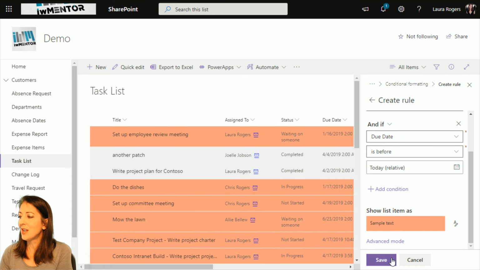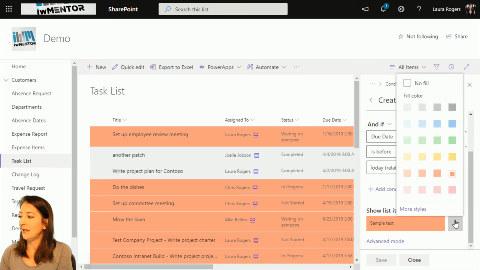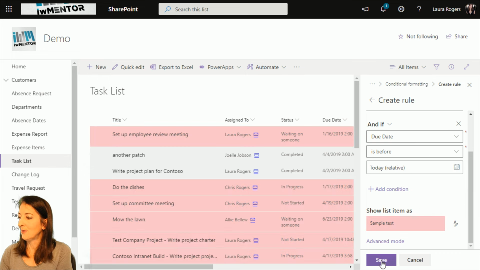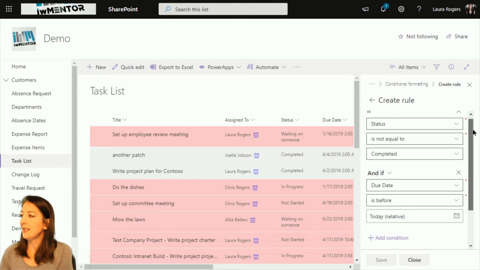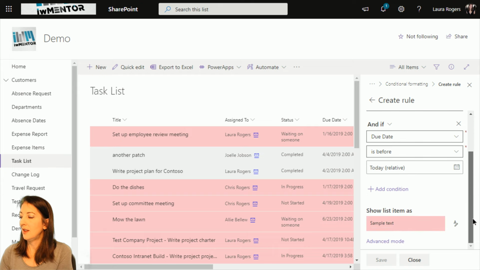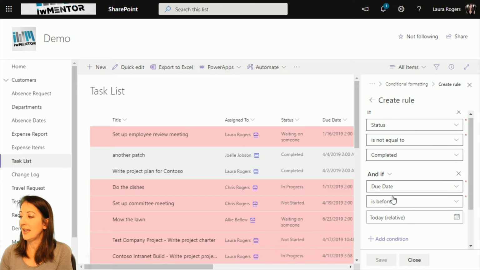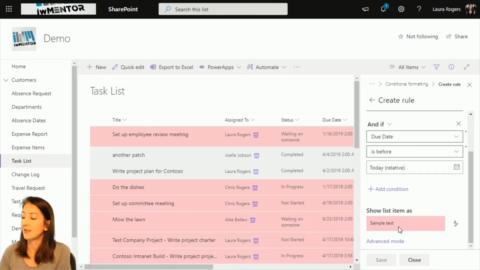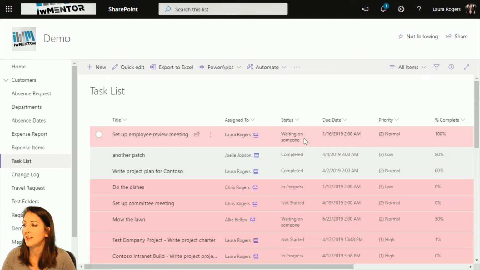And the colors are kind of ugly. That's the closest I could get to red. It's got a pink and an orange. We'll talk about the colors too. But the idea is that if this and this, then show it as this. That way you're not only showing it as red if it's not completed. You're only showing it as red if it's not completed and it's also past its due date.